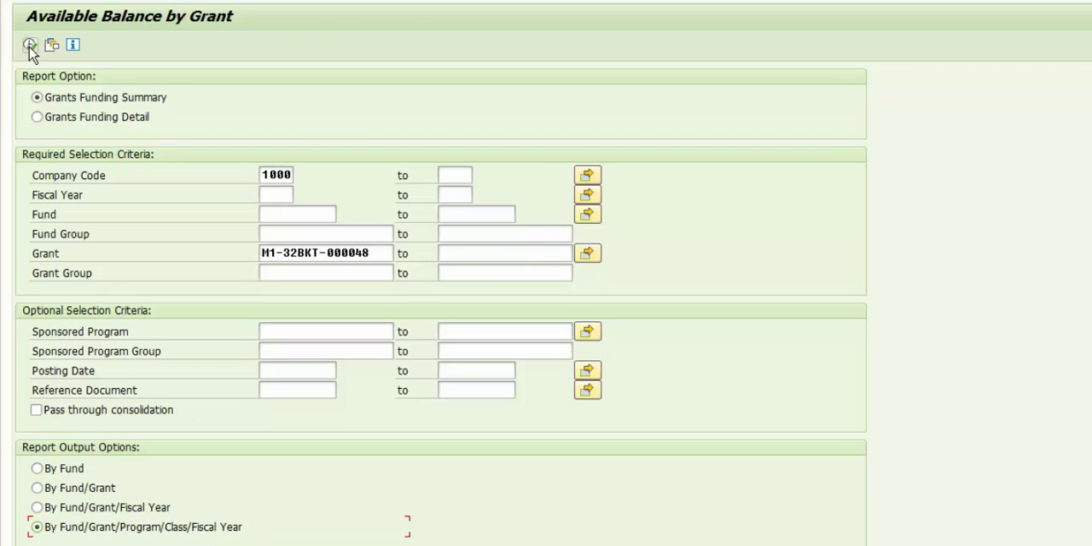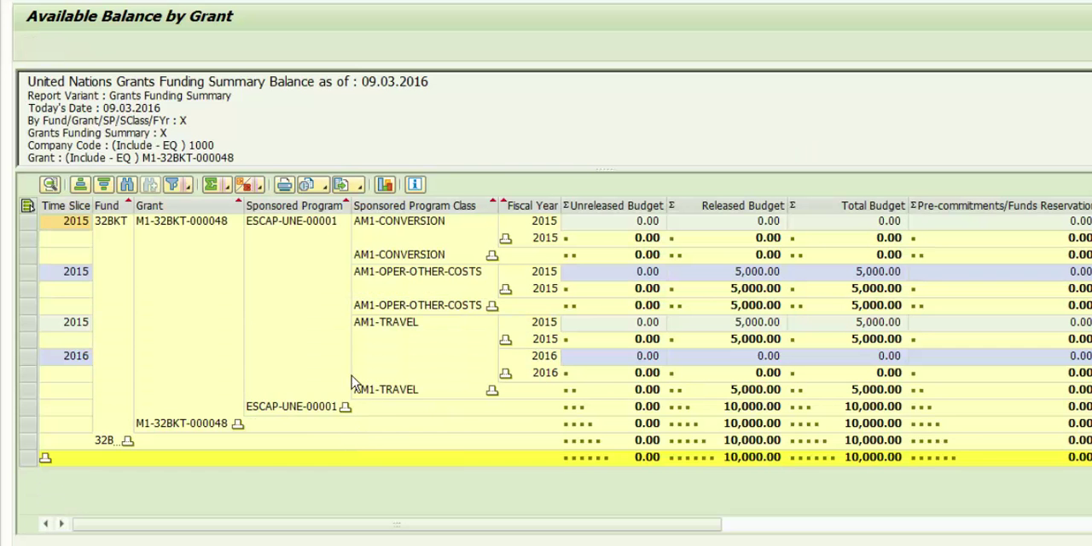So when I execute this report, now you see, instead of just getting one overall balance, I'm now getting more detail by fund, grant, sponsor program, sponsor class and so on. Here I can see that the 10,000 that has been issued is actually under other operational costs, and 5,000 under travel. That makes up the $10,000 that we're talking about.